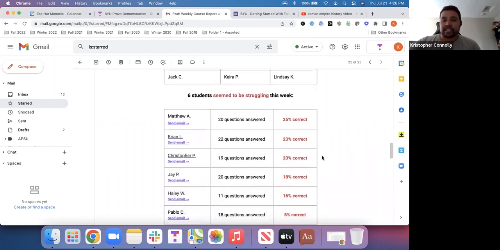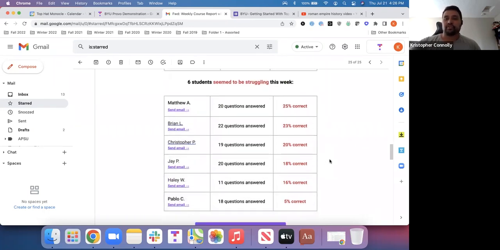But just as important, we will let you know the students that are struggling or lagging behind. So for example, if you look at this data, Haley W has answered fewer questions than everybody else. And of the questions that she did answer, she's only got 16% of them correct. So there's a couple assumptions you can make. Attendance is probably an issue.